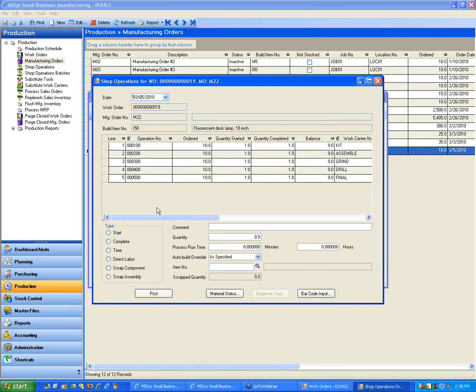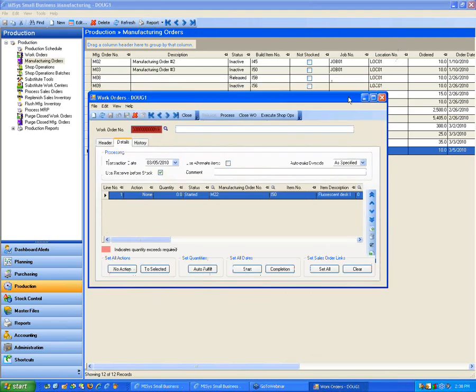All right, so this is another access point to get to my manufacturing order to go ahead and start processing my production. I can do that from here too. Same form, so I won't get into what everything does again. All right, execute shop ops from the work order.